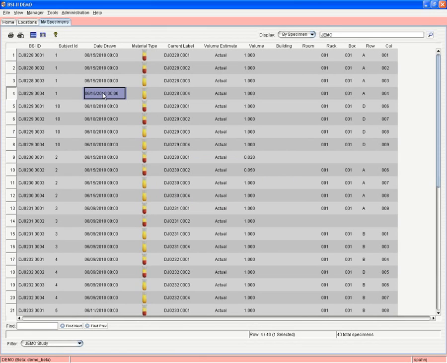So that's My Specimens very, very quickly. I do encourage you to get on beta and try it out.